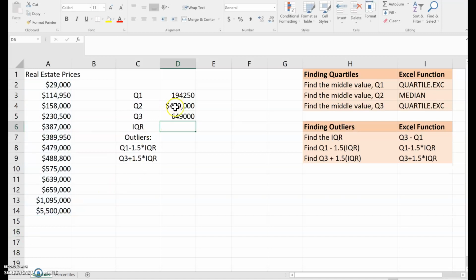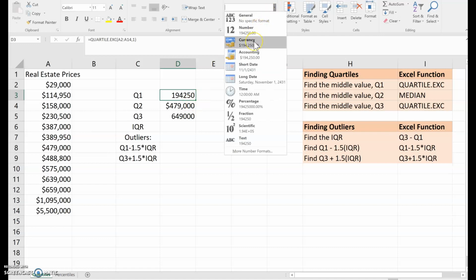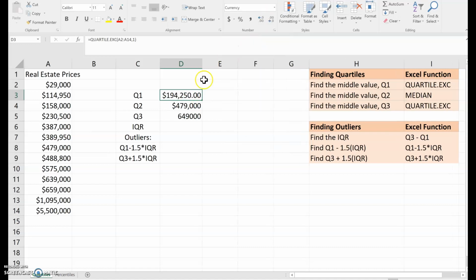Now you may notice that one of these I have with a dollar amount and a nice comma there, just like my data set. If I want to change the others to be like that as well, I can just select one, go to the general, and I want to choose currency. And I don't need the numbers past the decimal, so I'm going to go ahead and shorten it just by clicking on this little 0 icon over here. And I'll do the same thing with this one. And then shorten it like that. And it just makes the numbers a little bit easier to read.